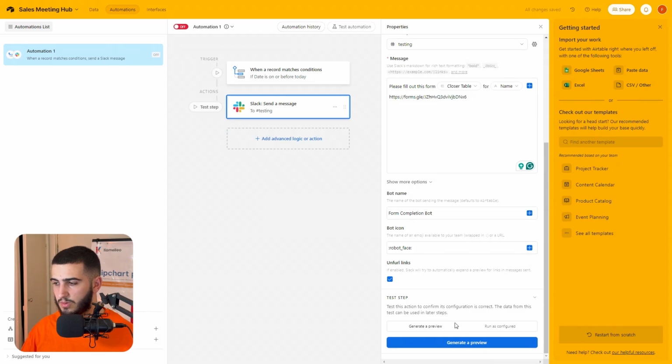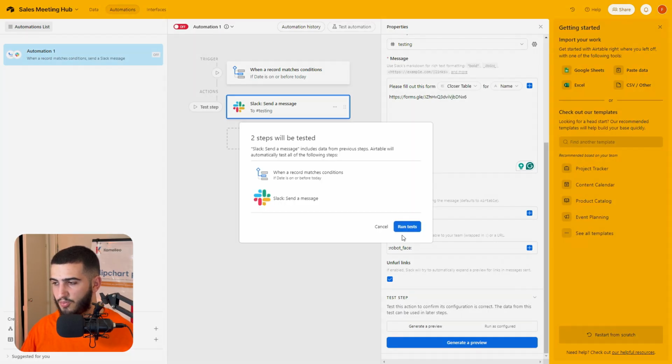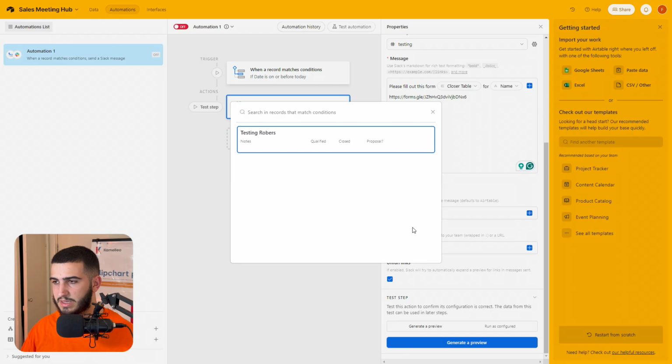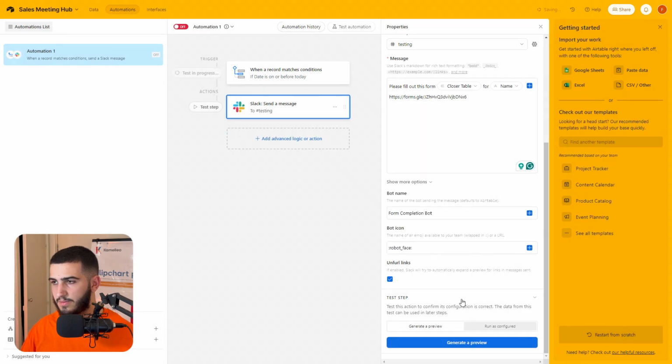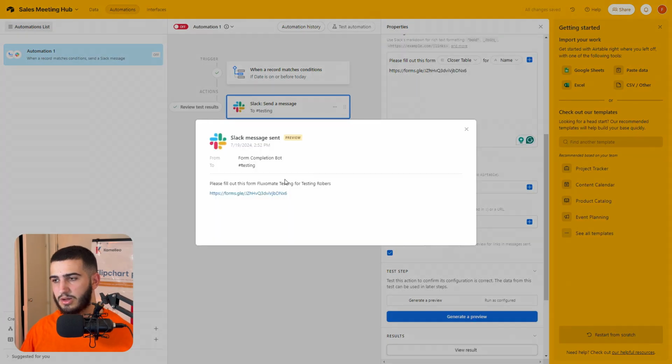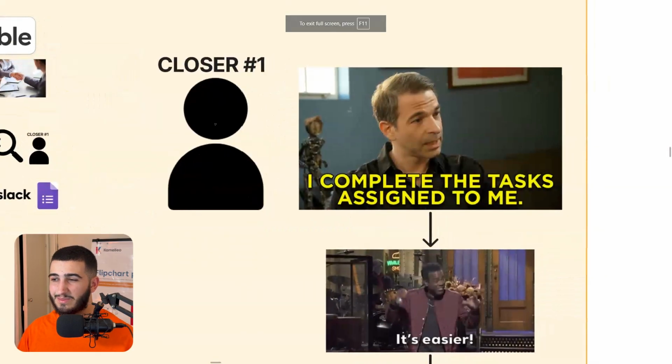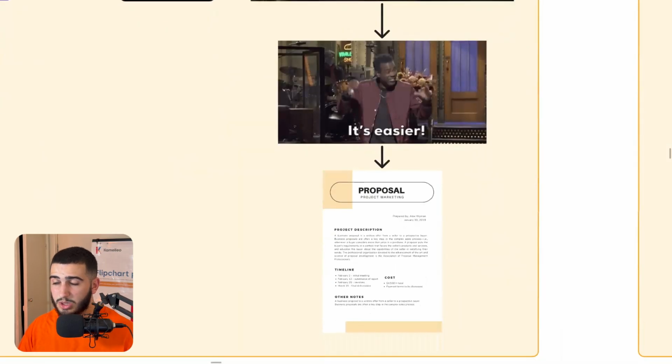Perfect, guys. So let's go ahead and generate a preview. And we're going to run the test with this specific lead right here. So as you can see, it matches the conditions and then it goes on to set up the specific text. And if they go ahead and press this, then that will automatically go on to the form. Cool. The main thing, once again, guys, is just making sure that that closer actually completes that task of updating the form after the call. And we're also making their life a bit easier when it comes to creating proposals. All they have to do is fill out a form and then the magic is done.